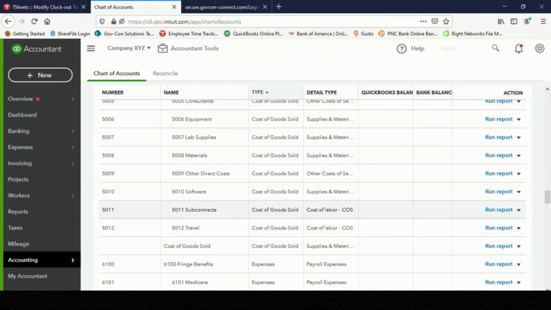It is important on the front end, when we send you the sample of the chart of accounts that we put together, that you let us know: do we need to remove some of these direct costs? Do we need to add some direct costs? We would very much appreciate that feedback.